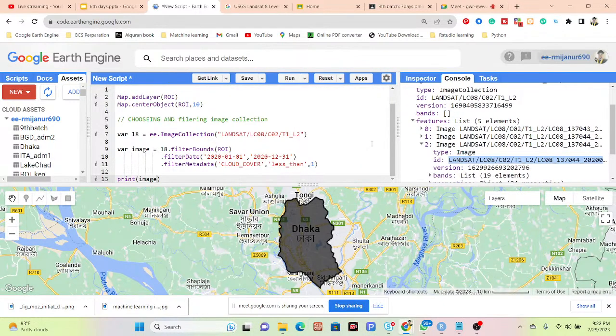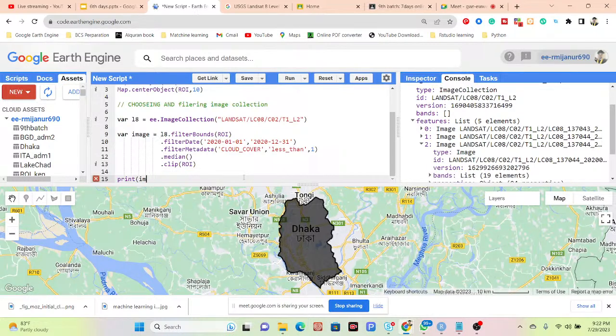This time, I create the median composite. For that, I simply use the median and then simply clip with my shapefile. Okay, so this time it will create the median composite. I want to display the result on my map.